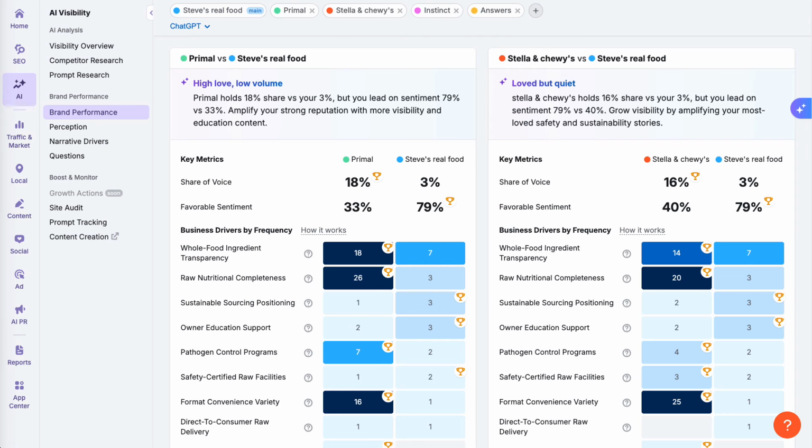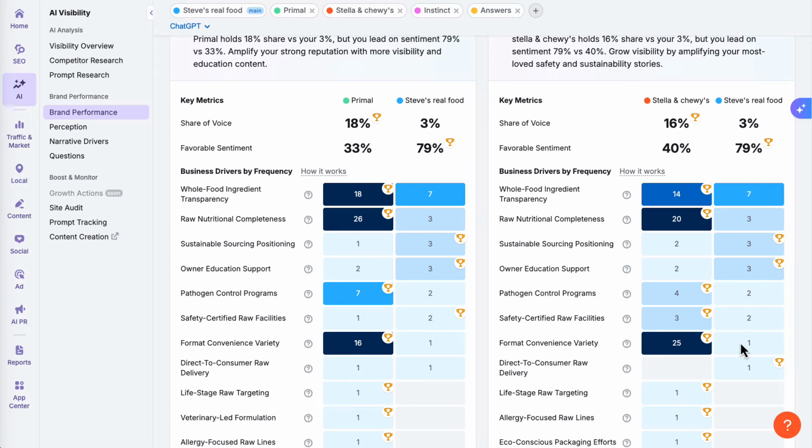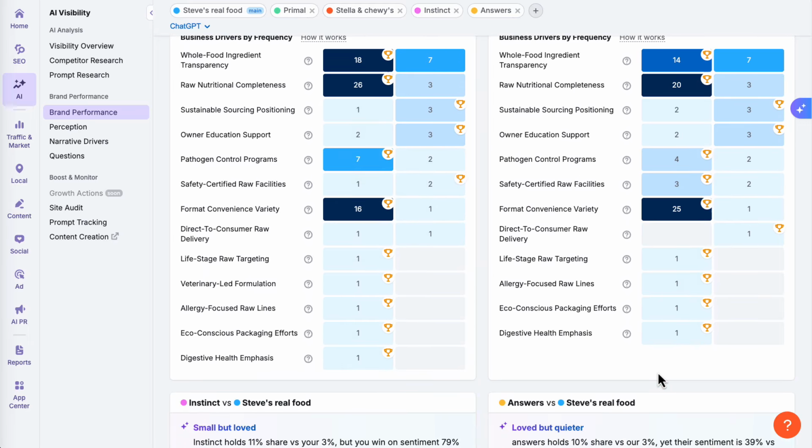So we're going to see key metrics in each of these comparisons, which is going to tell us about the share of voice, the favorable sentiment percentages for each business, and then it will also tell us the business drivers by frequency. That is simply a detailed breakdown comparing the frequency of mentions for each of these topics that are listed here. So we can see, okay, this business here is mentioned more and they are leading the way with this topic, and we've got a bit to catch up here, where we're leading here, but really not by much. And same here, they're leading, but not by too much. Where here, they're dominating this compared to us. So we can see that for each of these competitors.